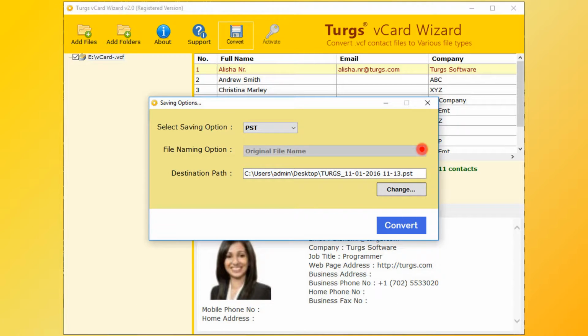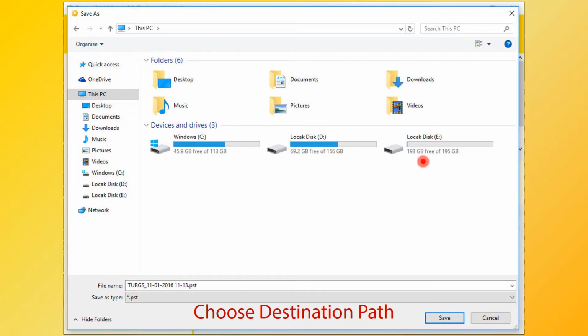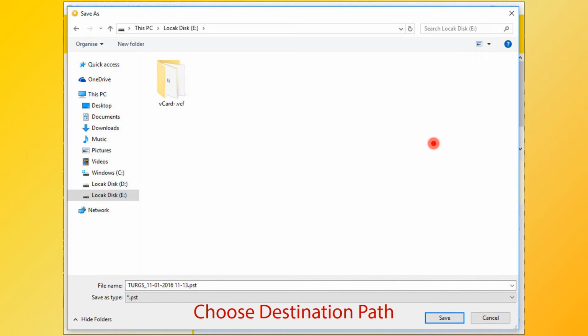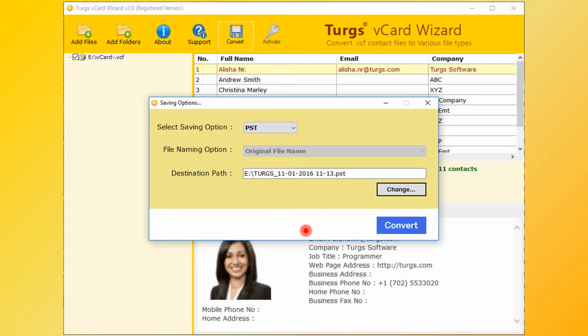Now the destination path. By default, Desktop is selected. User can change it by clicking on the Change button. Then choose the destination folder and click on the Save button. Now, go for conversion. Click on the Convert button.